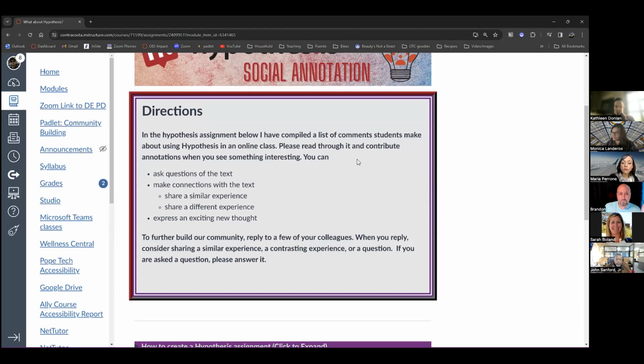I want you to read through them, and I want you to contribute annotations when you see something interesting, something like, oh, aha, this is amazing, or when you have a similar connection with something one of the students says, or when you have a different experience from one of the students, share that, or express an exciting new thought. What did a student comment inspire you to do?